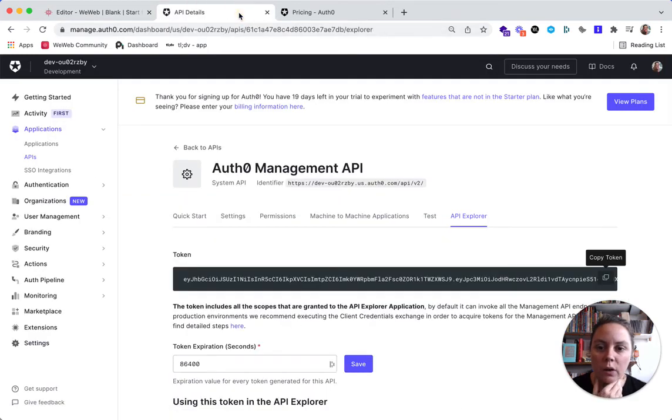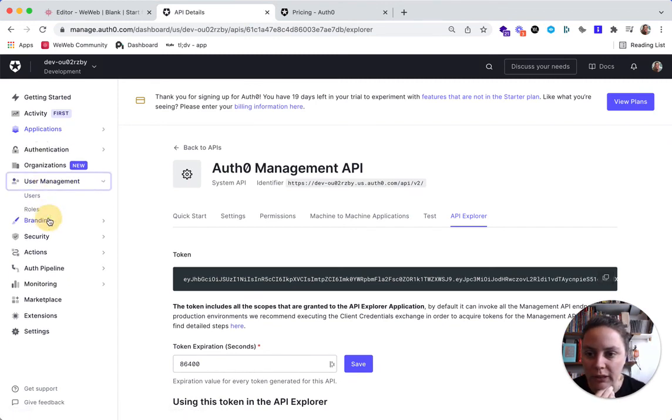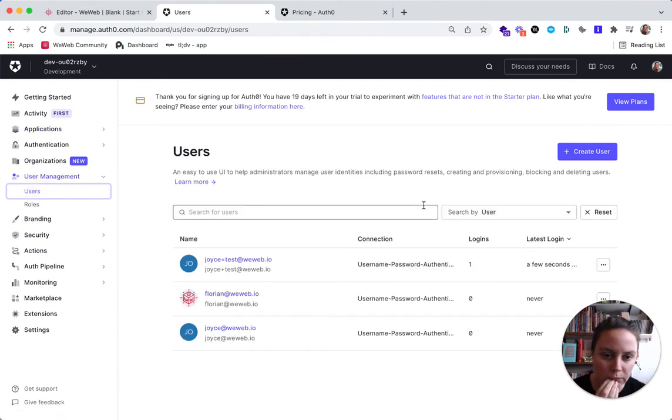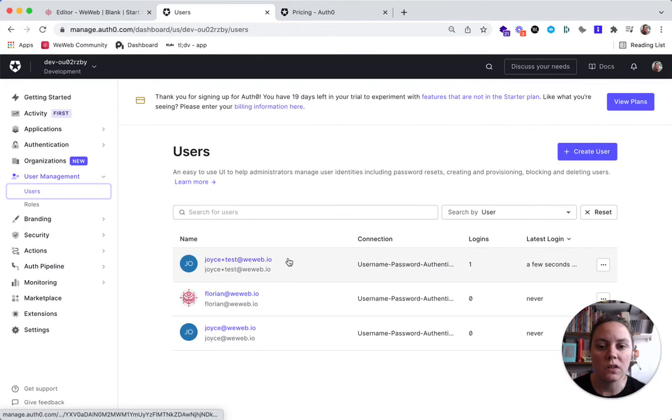And if I go to my Auth0 account and look for user management, users, you can see that a few seconds ago, the choice plus test at weweb.io user was created.